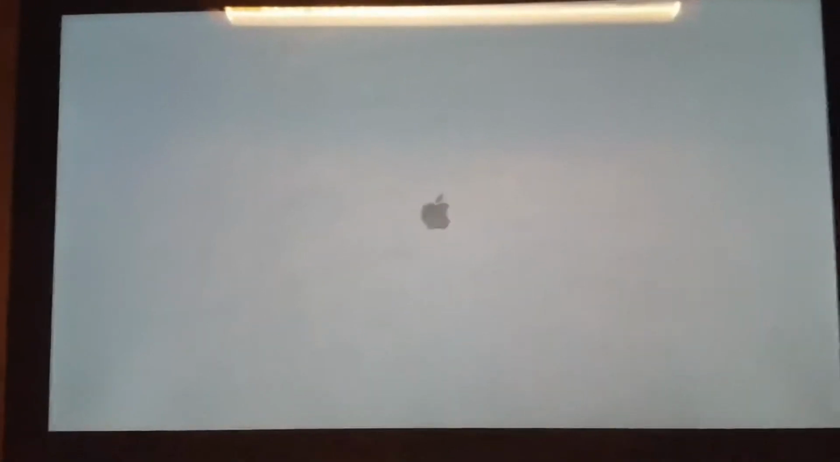Holding down the option key right now. Hope the menu comes up. Come on. It's thinking about it. Okay, I think it's going to boot into the external hard drive. Oh, no.